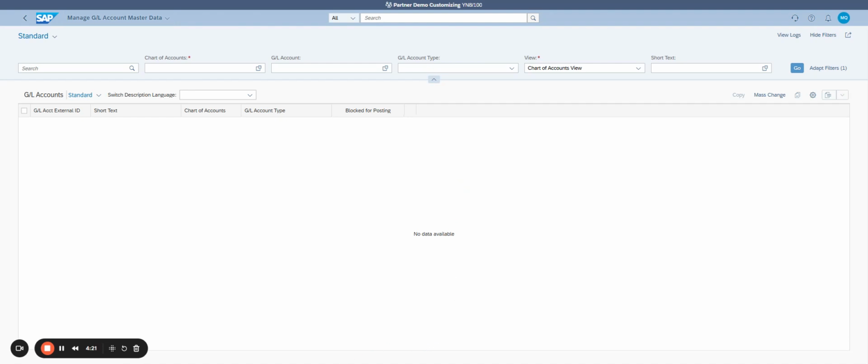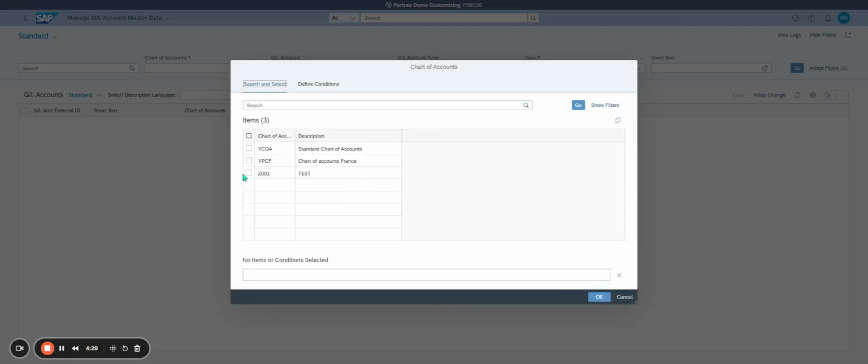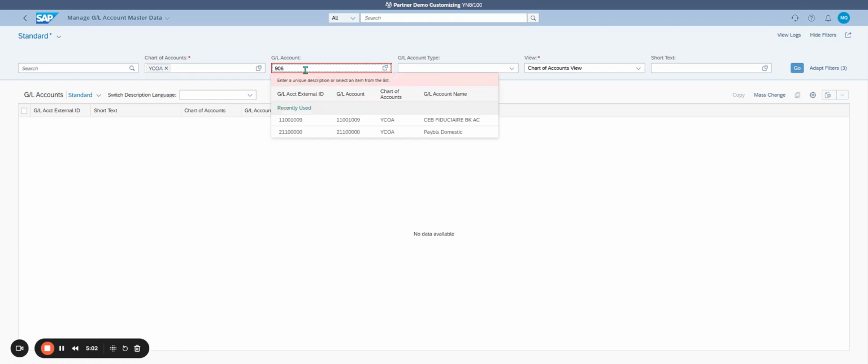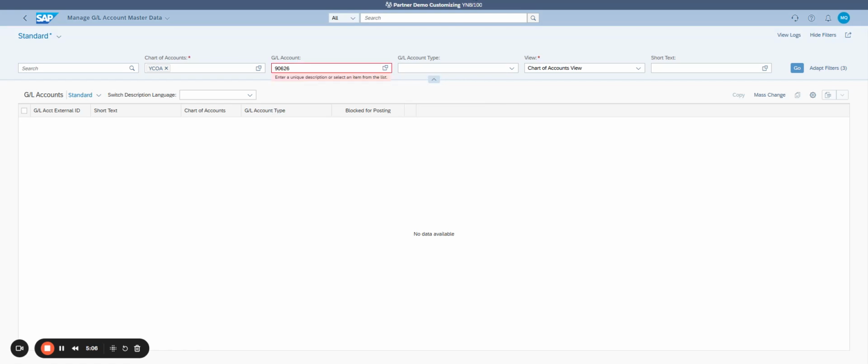I put in a chart of accounts, in this case YCOA, though not always. Okay, so it's good. Then enter 906266100 in the GL account box. I hope that's correct. 26100, that means that it does not exist. So click on Go.